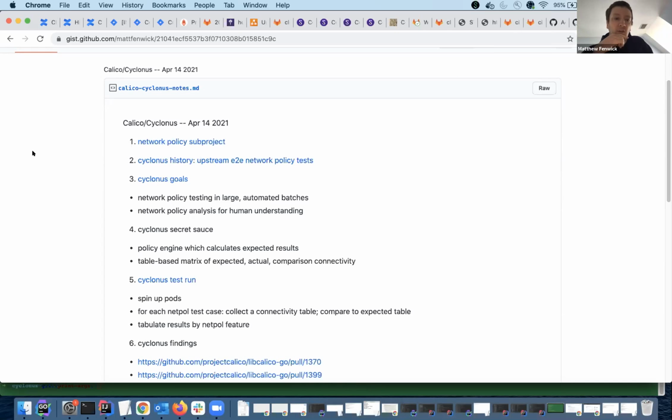Cool, yeah. So the history of Cyclonus is it came out of the upstream E2E network policy tests, which I'll show you a little bit more of, like what we're doing there that's different. I think we merged that in January, and it was a much more comprehensive way to test whether your CNI is doing the right thing or not, with like 20 or 30 different specific network policies. So Cyclonus is kind of the next step in that pathway.